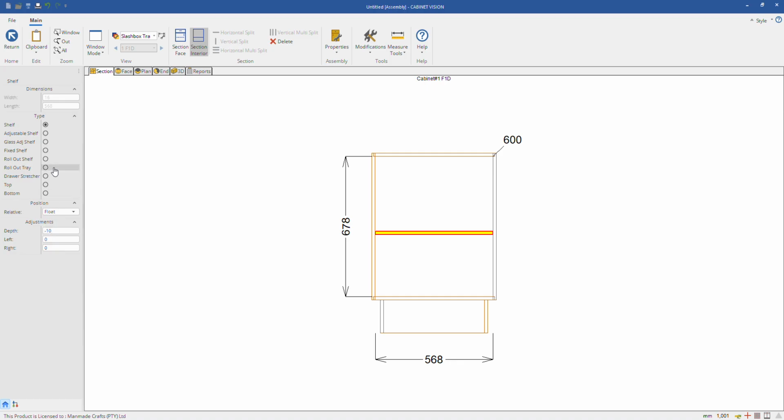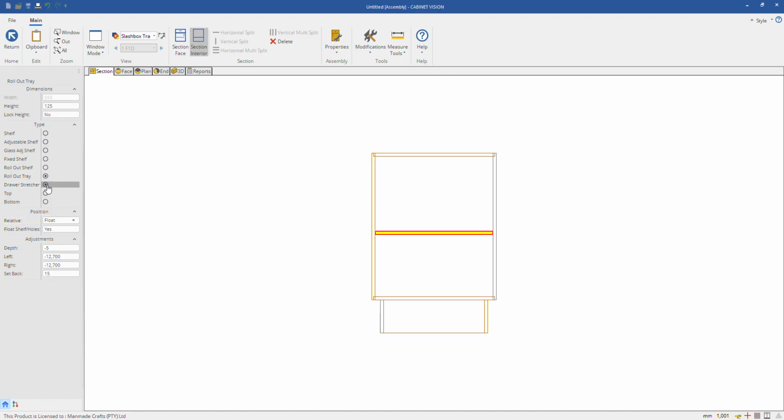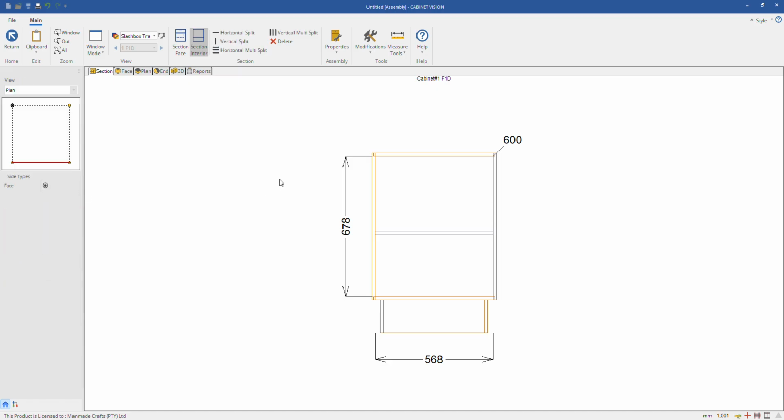Works exactly the same for all of my objects here. They all have exactly the same options. The only one with a different option is rollout tray. It'll give me my setback, float shelf holes, and my relative is exactly still the same. Rest of the stuff, exactly the same options.